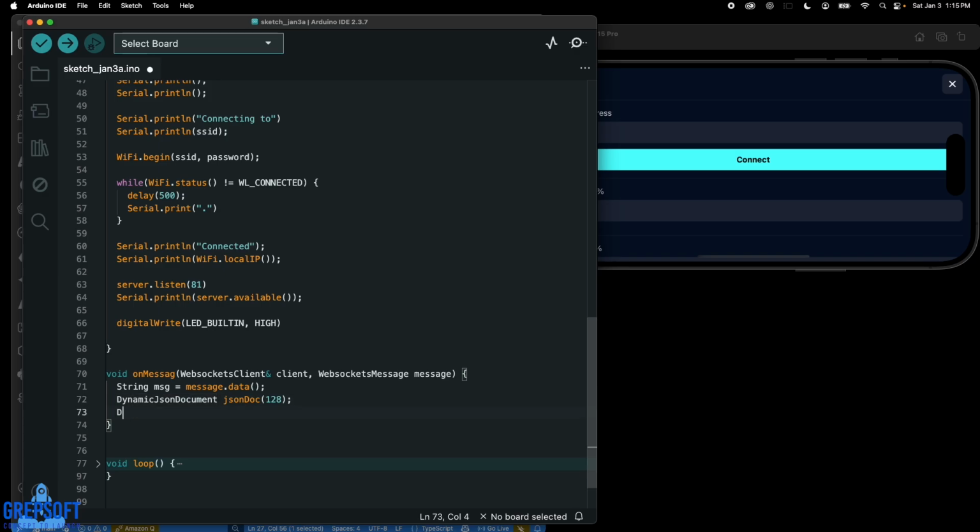And then what you want to do is DeserializationError. So we want to deserialize the JSON basically. It's a long word, so I'm going to copy and paste it. So we're going to do error is equal to deserializeJson, and then it's going to be jsonDoc and message. So deserialize the message into this document. That's what we're trying to say.